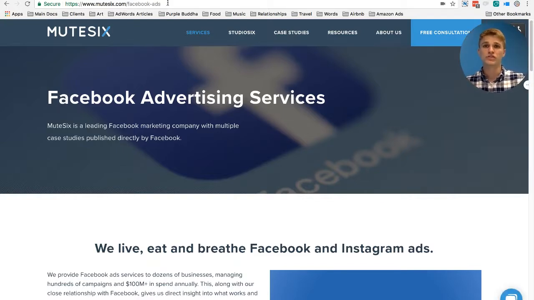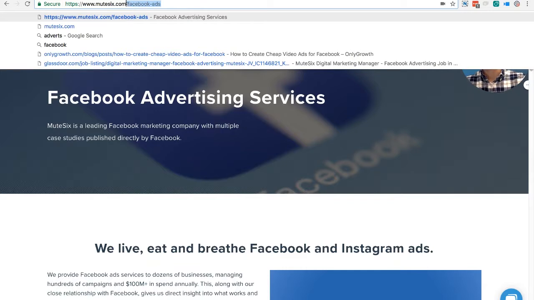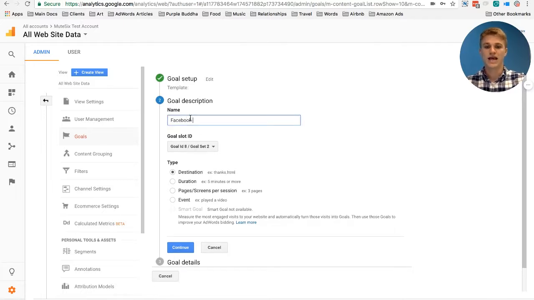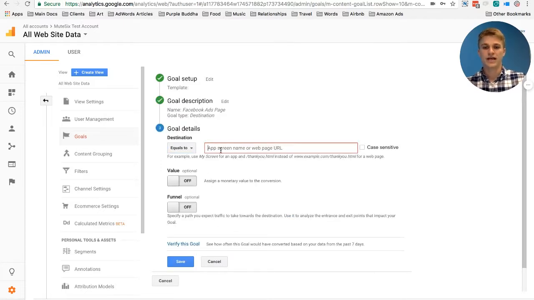What you're going to do is you're actually just going to take the /facebook-ads URL, come back into analytics. We'll name this Facebook ads page, destination goal, hit continue. And you're just going to paste the /facebook-ads URL right there.